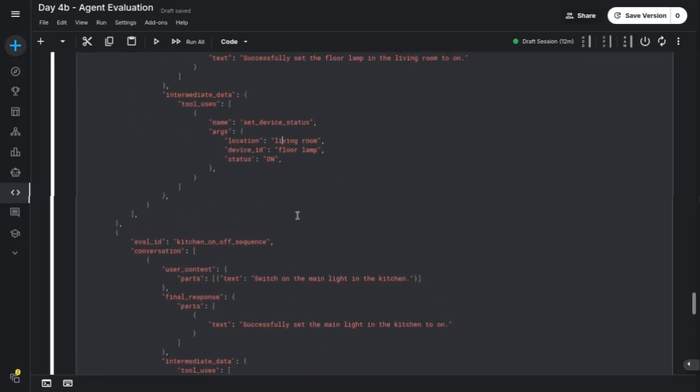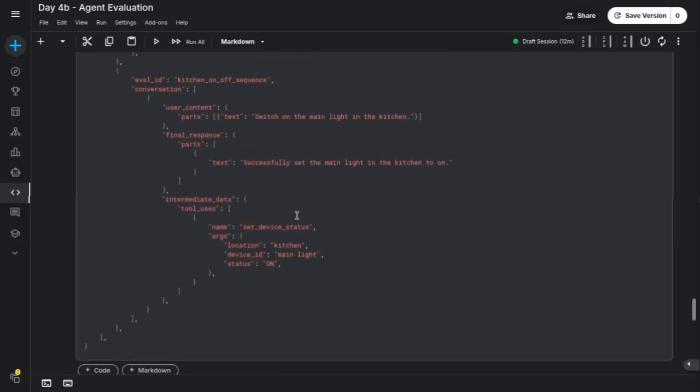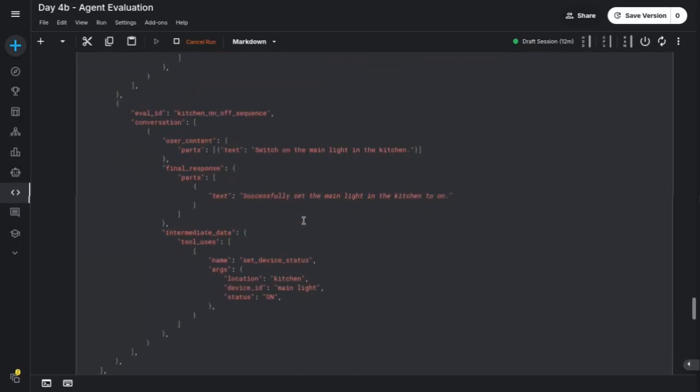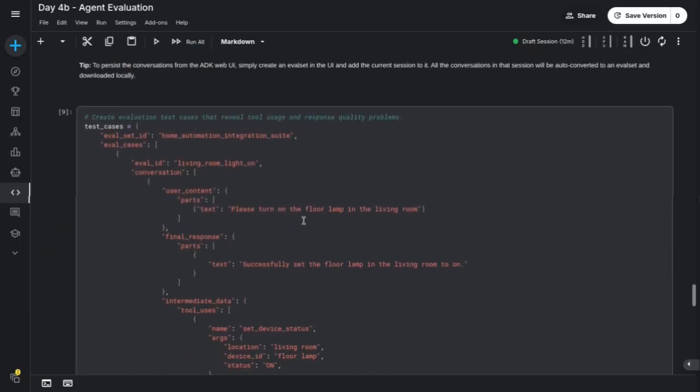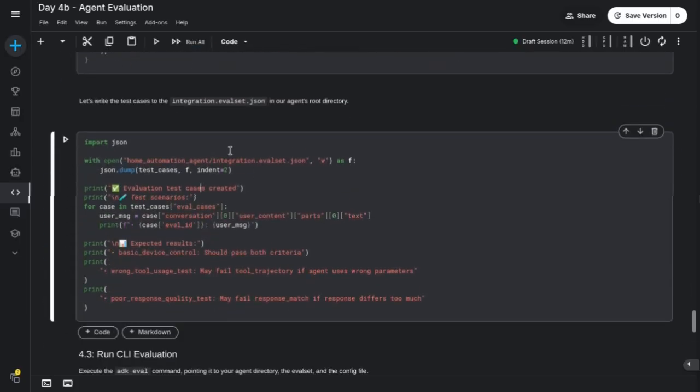So it doesn't pose any errors as of now. Let's just run it. It won't output anything. They're basically defining it here, just defining it. Yeah, now we'll have to write these cases to our JSON file.